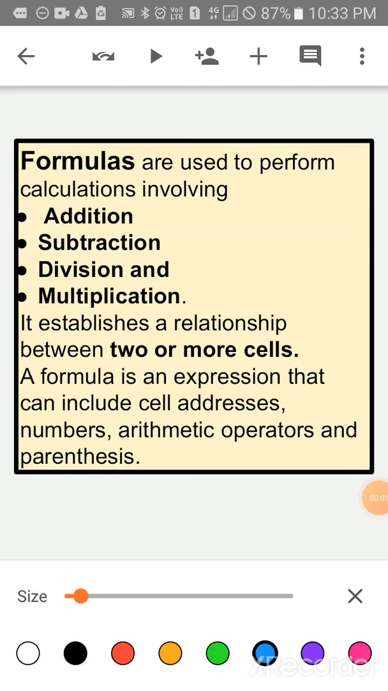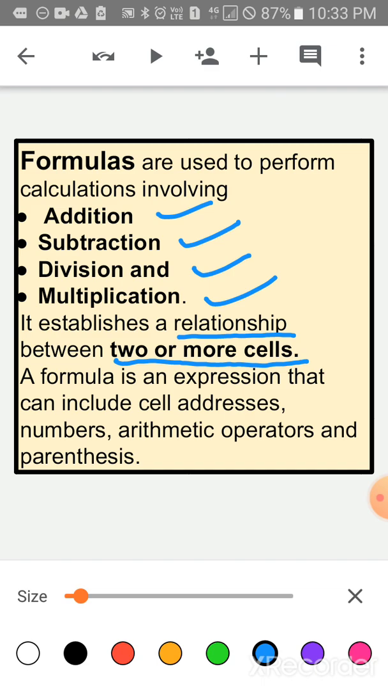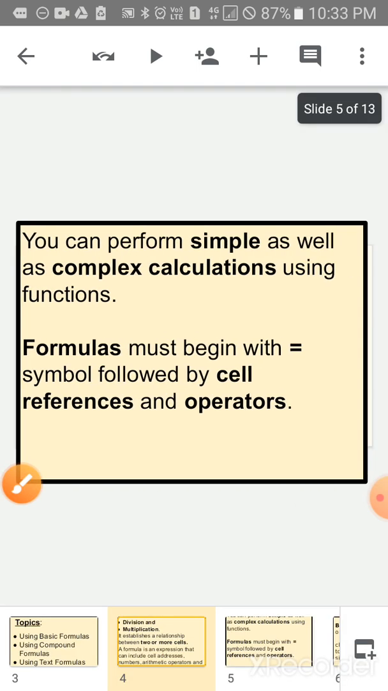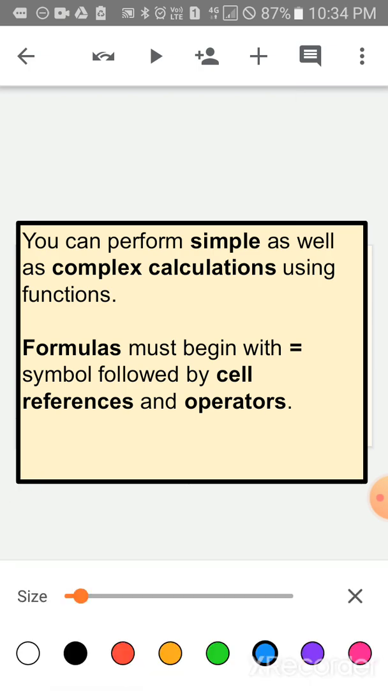Now, children, formulas are used to perform calculations involving addition, subtraction, division, and multiplication. It establishes a relationship between two or more cells. A formula is an expression that can include cell addresses, numbers, arithmetic operators, and parentheses. Clear? Now, you can perform simple as well as complex calculations using functions.